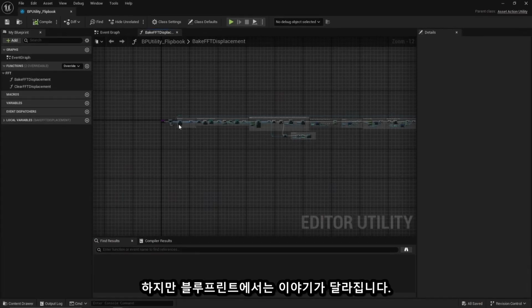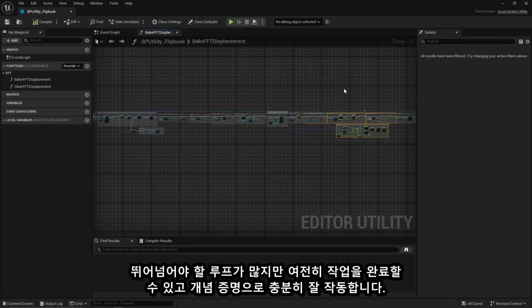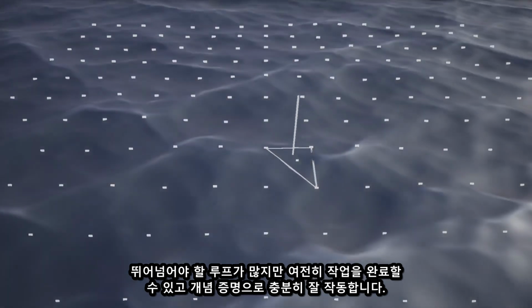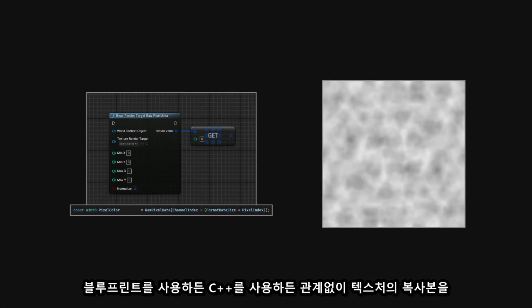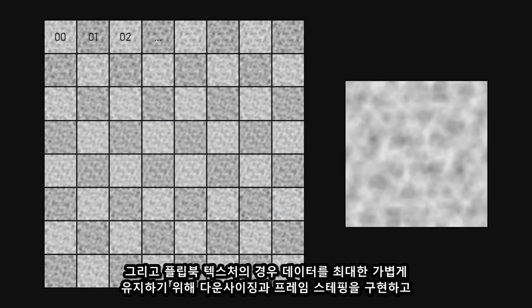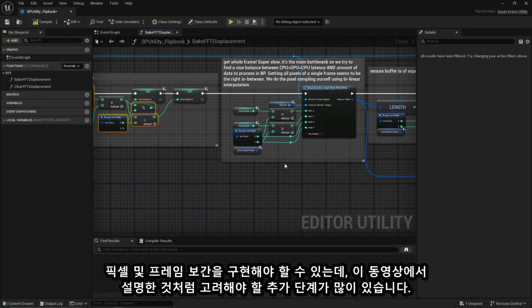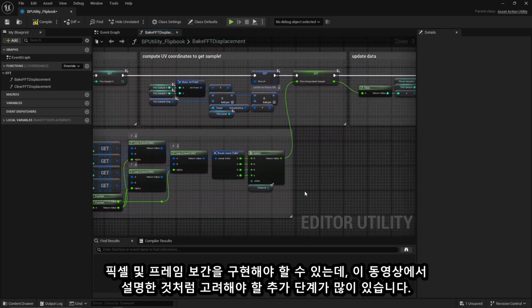In Blueprints though, that's a different story. Blueprints are not really designed for what I demonstrated in this video. There are plenty of hoops to jump through, but still it can get the job done and works well enough as a proof of concept. Regardless of whether you use Blueprints or C++, keeping a copy of a texture on the CPU side only allows you to retrieve a single pixel value via a simple array lookup. And in the context of a flipbook texture, where you might want to implement downsizing and frame stepping in order to keep the data as lightweight as possible, plus pixel and frame interpolation, well, there are many additional steps to consider, just as I demonstrated in this video.